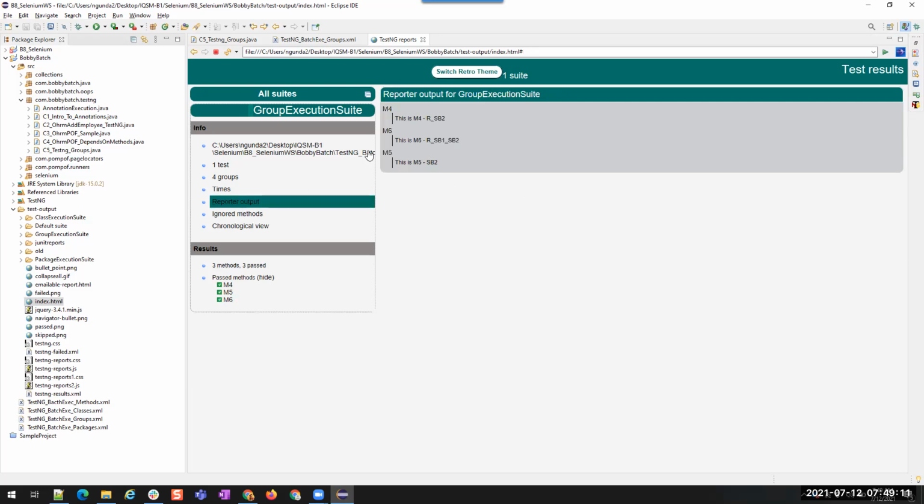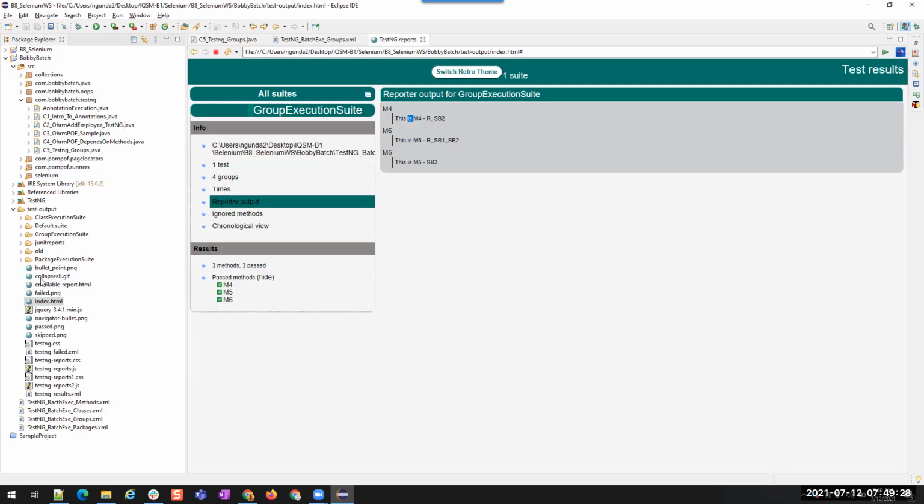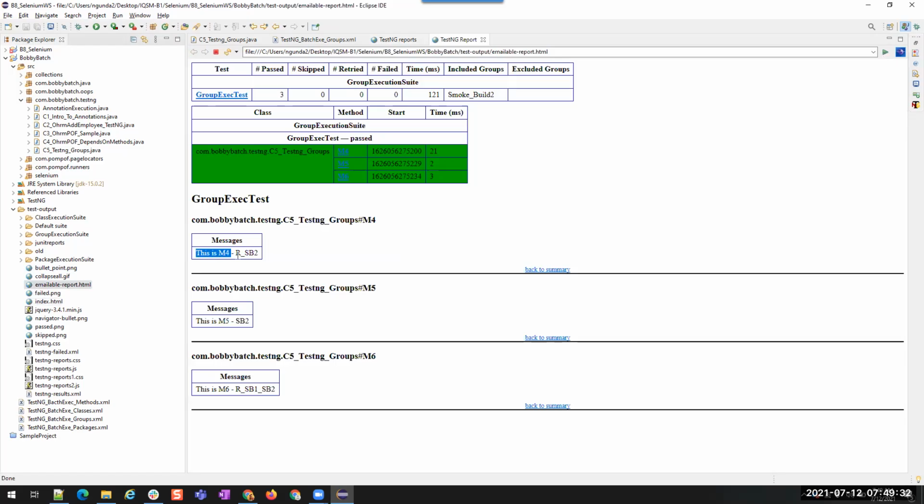Okay. So you will see this reporter output here. Instead of using system.out.println, you can use this reporter.log. System.out.println will print them in the console, whereas reporter.log will add this statement into the index.html report and emailable report. Under the emailable report also you'll see these messages. For this particular class, these are all the messages that you will get.